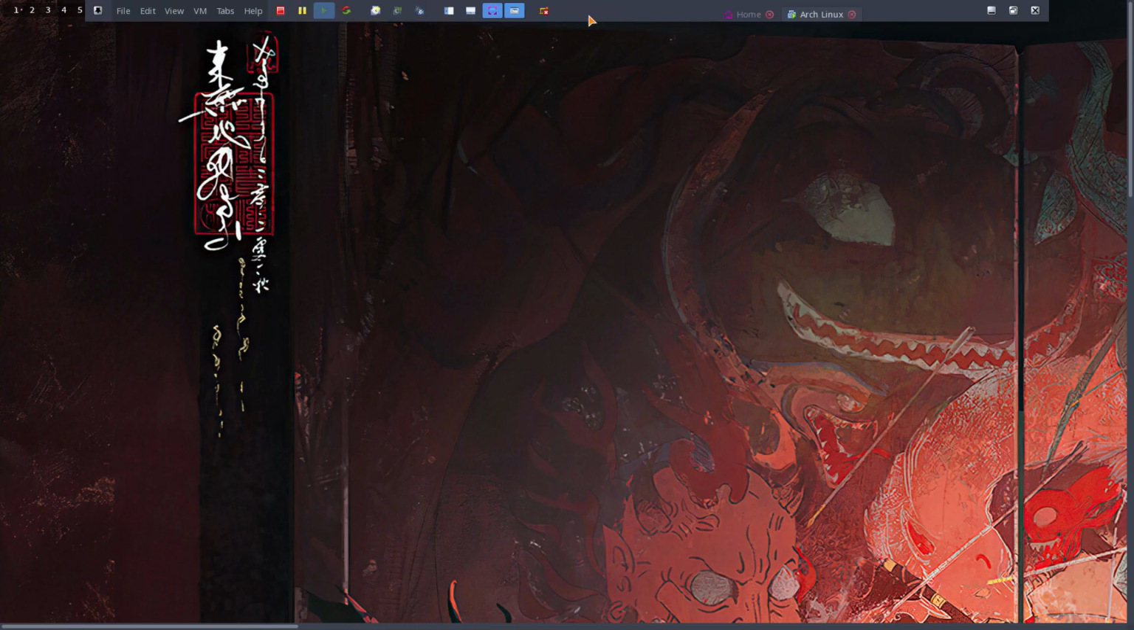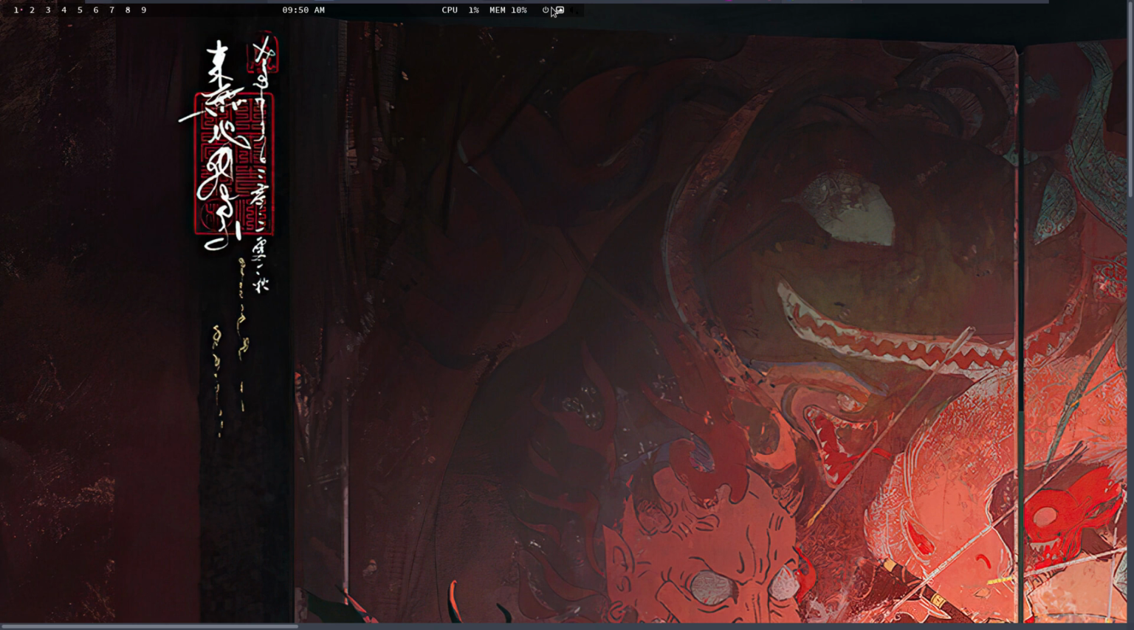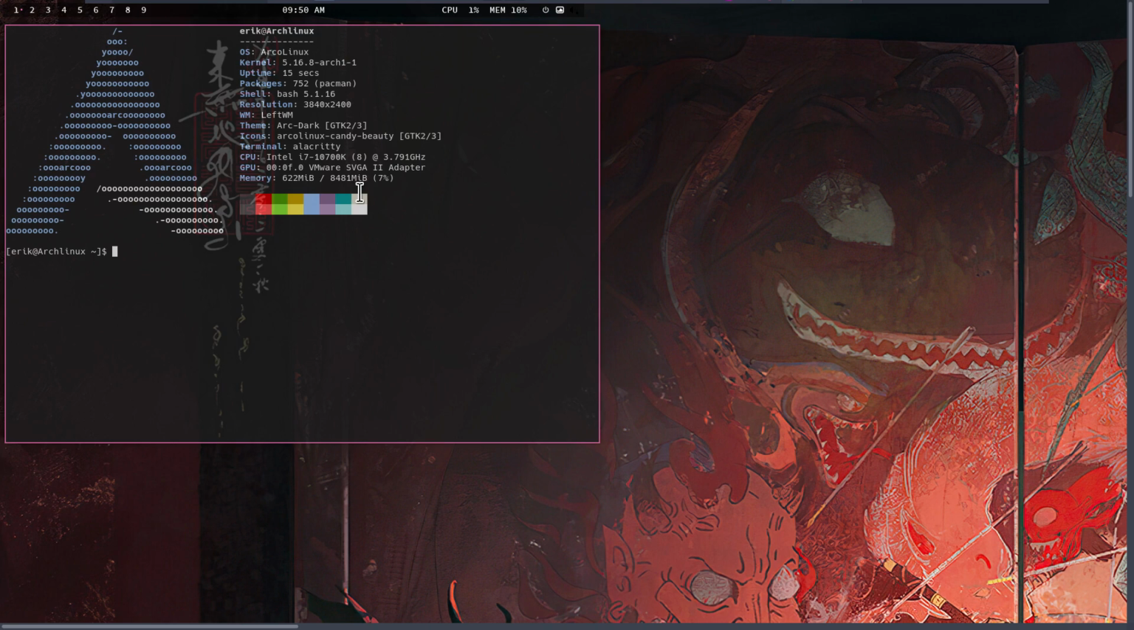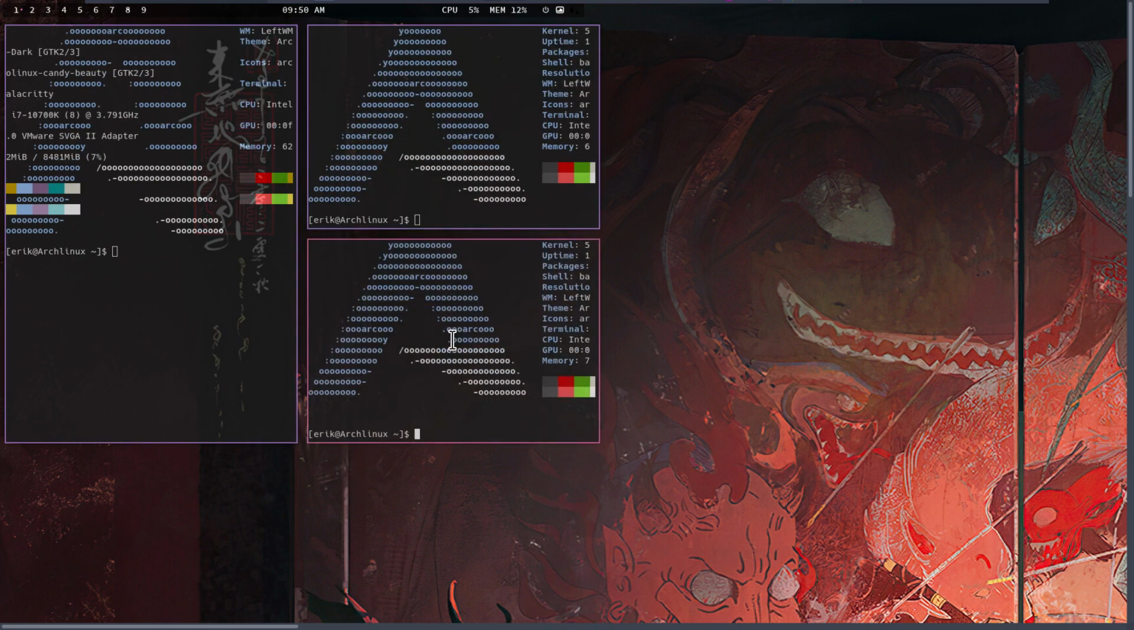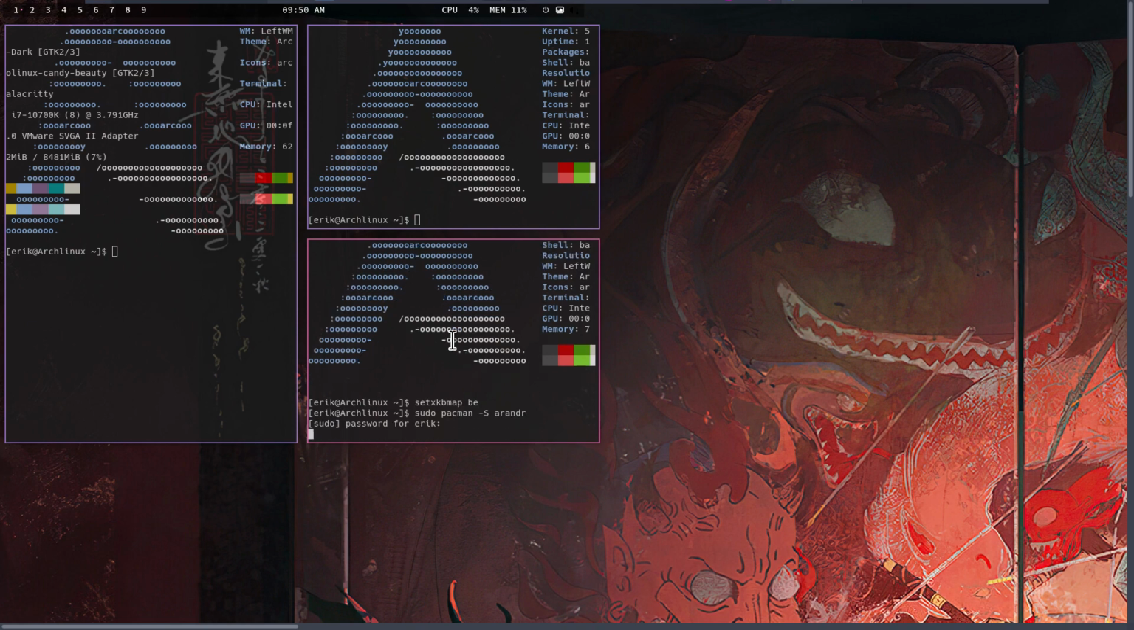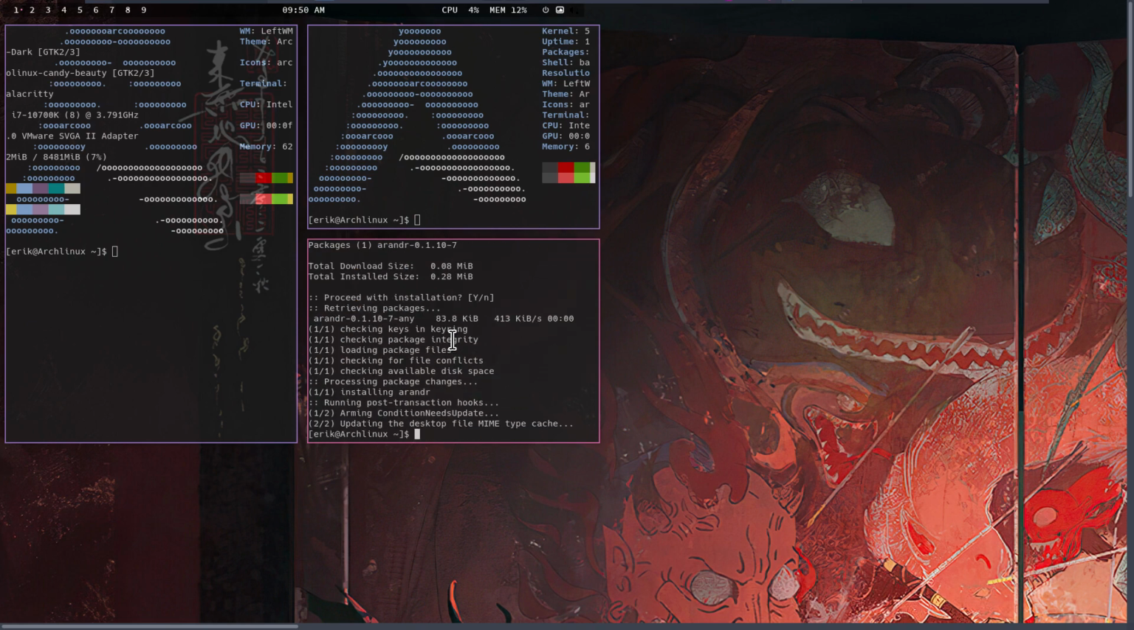Okay, it's still stuck here. Maybe it's a VMware thing, I don't know. Seems to be. Maybe it's the autorandr horizontal. So let's do something different. Sudo pacman. Yes, I know, I'll fix it later. I'll do sudo pacman -S and then arandr. Let's see if it's an autorandr horizontal kind of thing.